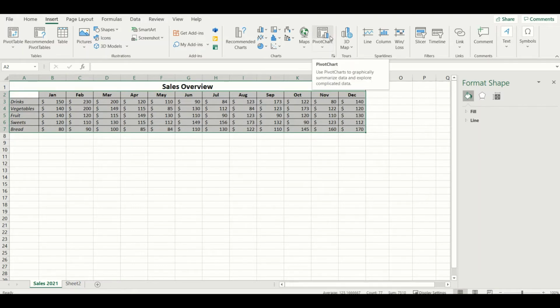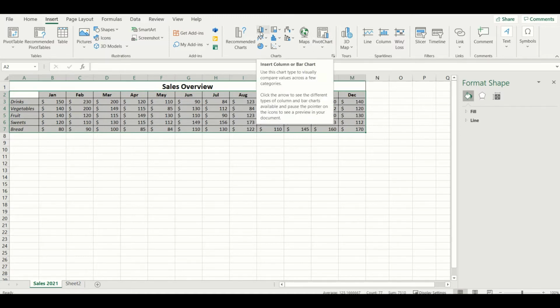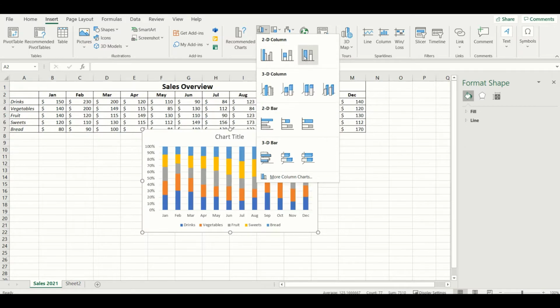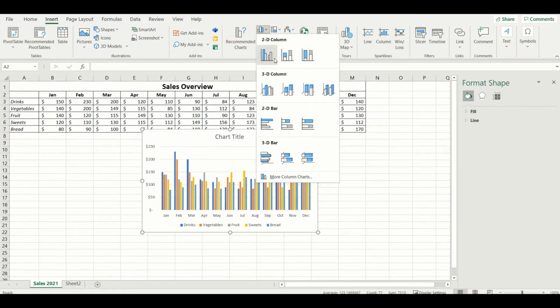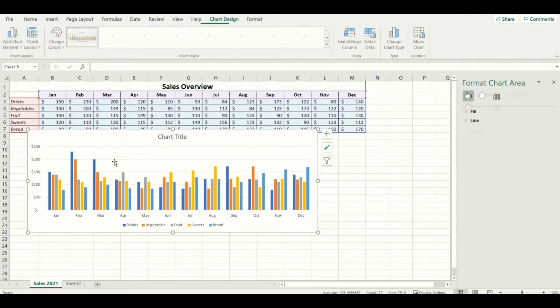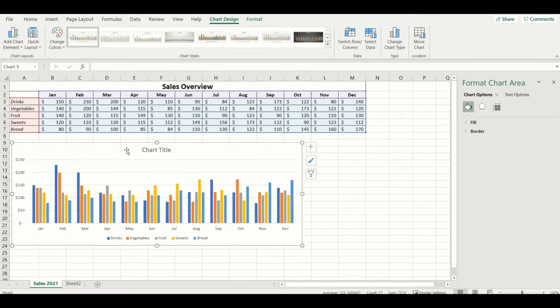Here you can see all the charts that are available within Excel. Then we click on Insert Column or Bar Chart over here. You can choose between the different charts, but we choose this one. And now we have created a simple bar chart.